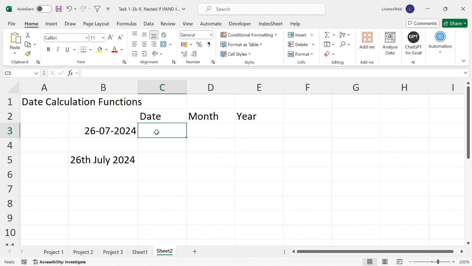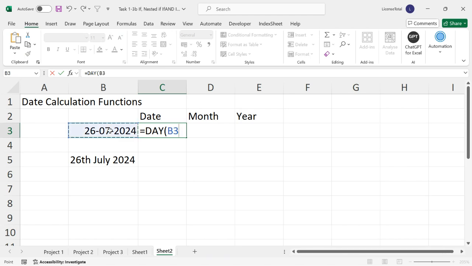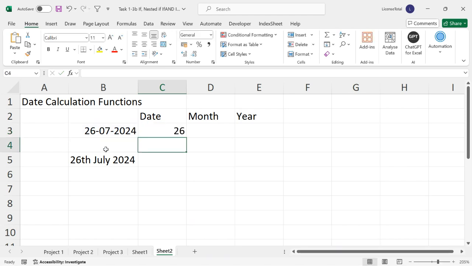Right. Now, coming back to the functions, we have learned the TODAY function. Now we are going to extract the day part from this particular date. How do we extract? The function name is DAY. I'll give this date, bracket close, enter. You are getting 26. Where did I get 26 from? This is 26, right? This is 26.